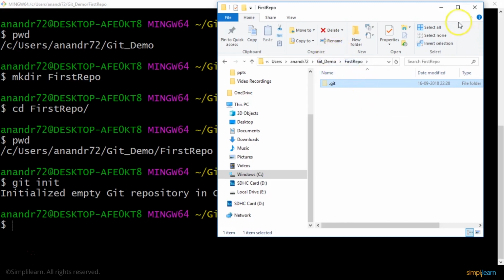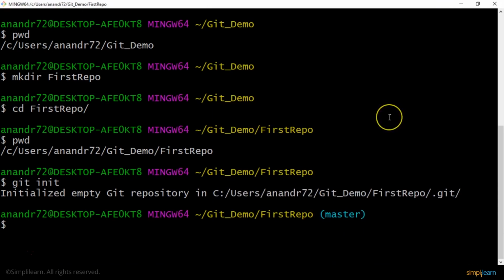So let me come out of this and let me show you another thing. Now, if you notice here, when I was in the folder, the repository did not have anything after this. Now, when I say git init, there is something called master that shows up. Typically, whenever a Git repository is created for the first time, it creates a default branch. The name of the branch is called master. And that is why you would see master within braces.